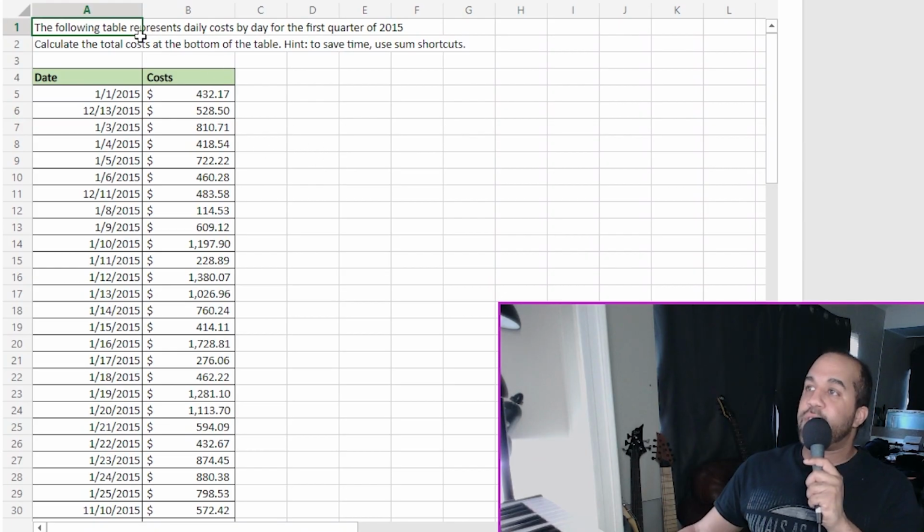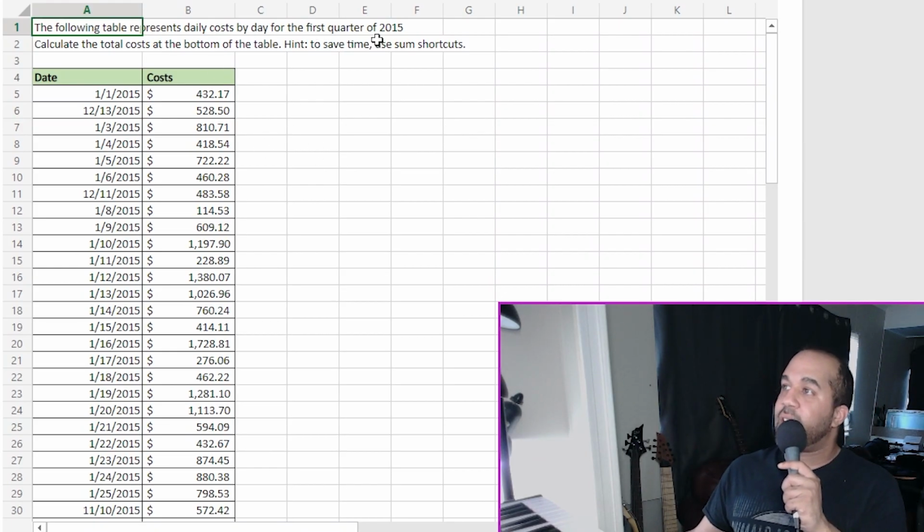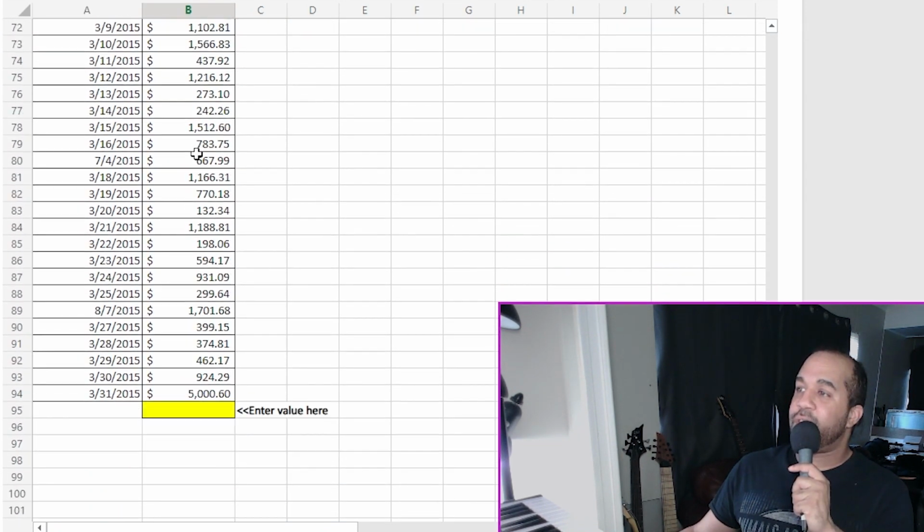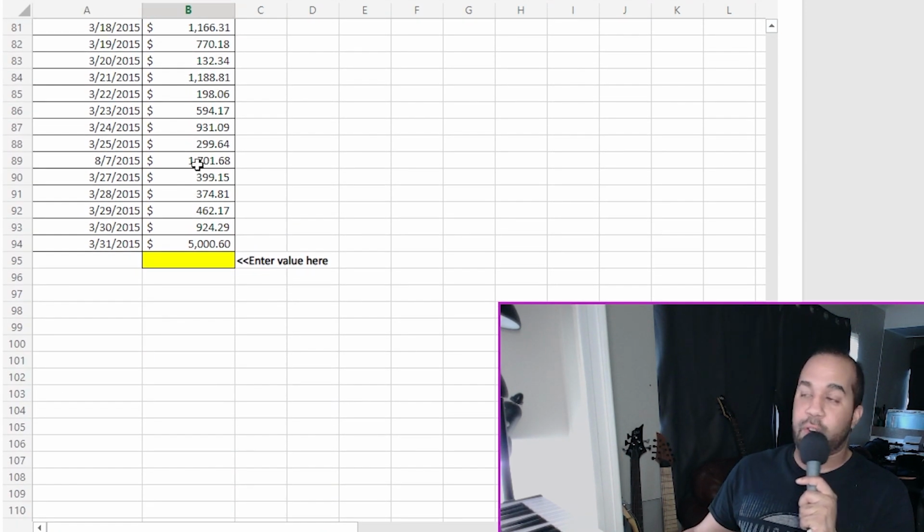All right, on to exercise 2. So this time it says the following table represents daily costs by day for the first quarter of 2015. Okay, fair enough. Calculate the total costs at the bottom of the table. And it says to use sum shortcuts. Well, we know how to do that. So scroll down, and yeah, it is a pretty long list. You wouldn't want to have to click and drag.